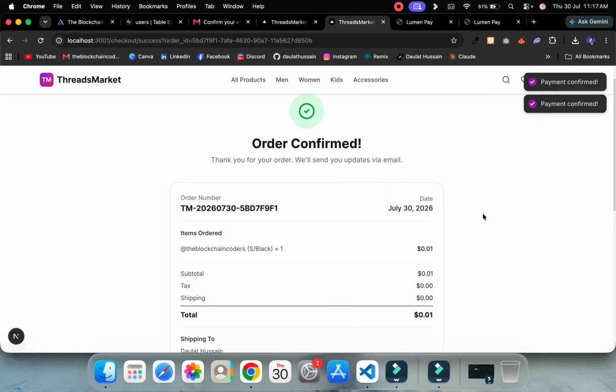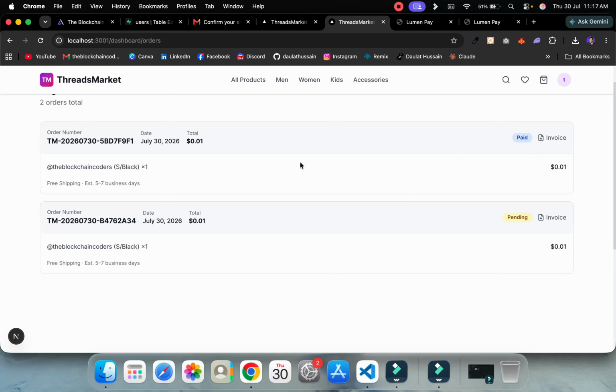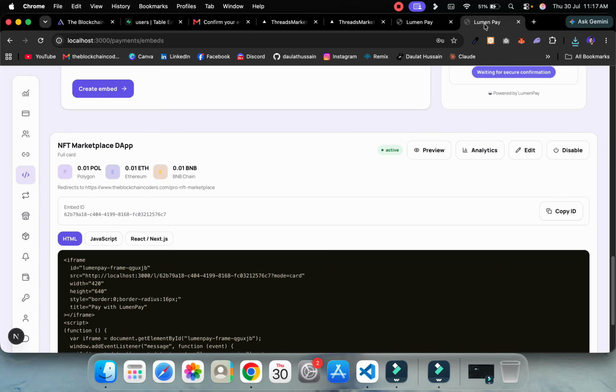If you come back here, the checkout is done, your order is placed. You can simply view and track your order, and you will find the details about the payment you have made, and you can see the invoice and all. That's all you can manage on the e-commerce side. You can simply download the invoice. If you come back here, you will find the payment is completed, and you can see the details.